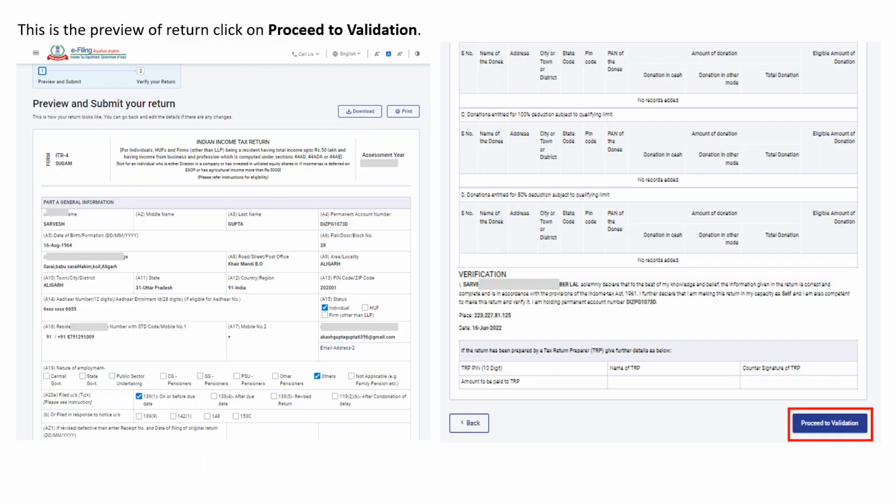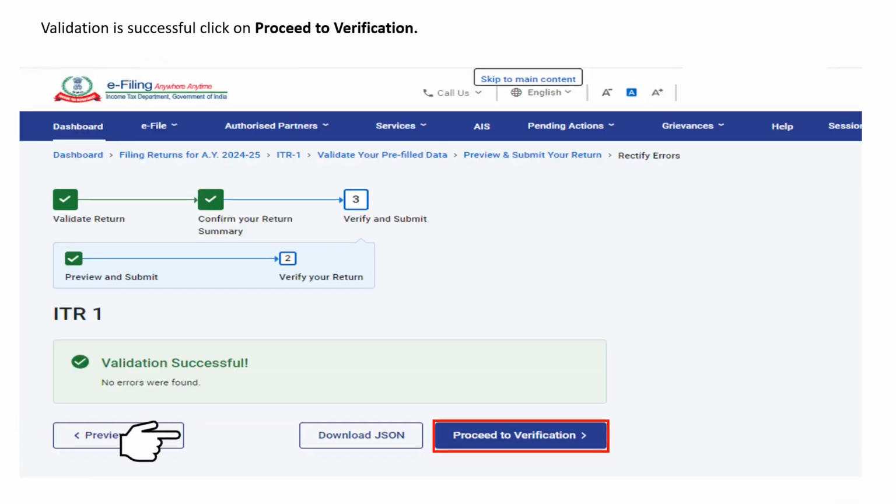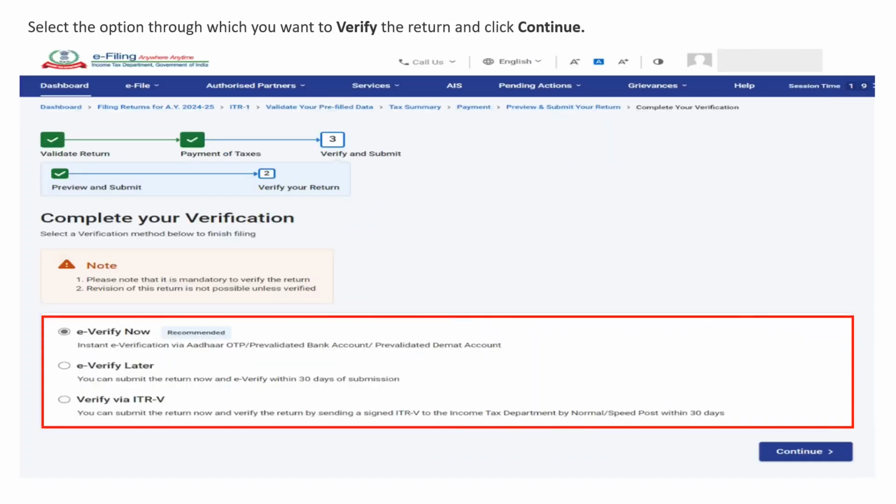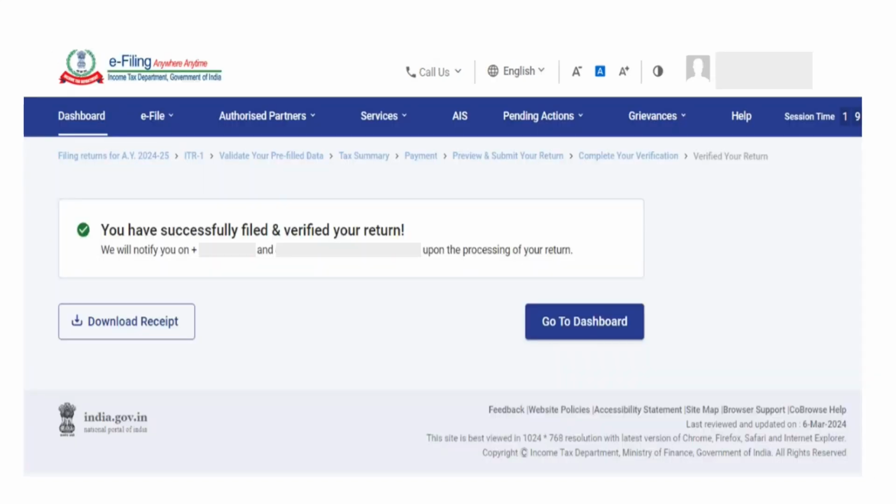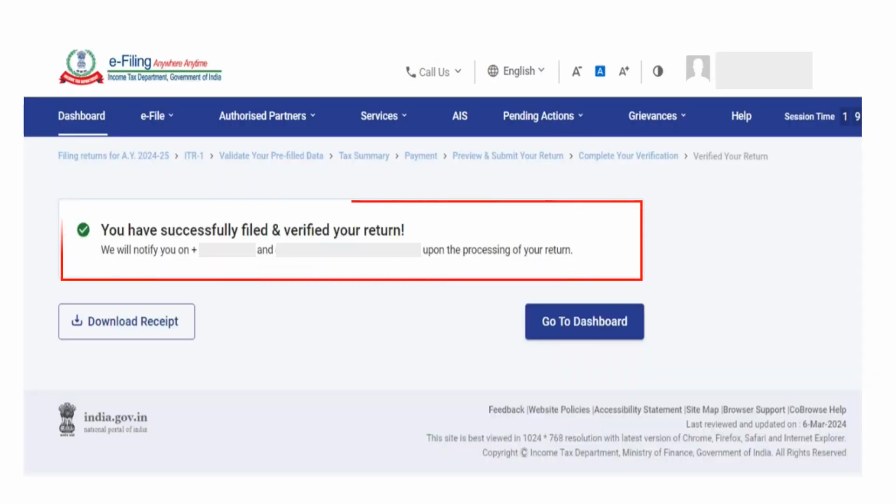This is the preview of return. Click on proceed to validation. Once the validation is successful, click on proceed to verification. Select the option through which you wish to verify your return and then click on continue button. You've successfully filed and verified your return. You can download the receipt. Filing of your return in ITR 1 is very easy.